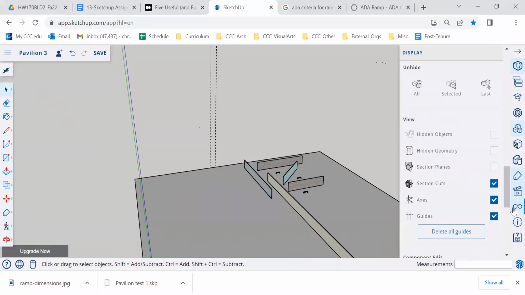Okay. Now, remember, if you're seeing the hidden lines of objects that are hidden, you can turn them on and off using this checkbox right here. So just to kind of remove any visual clutter, I'm going to get rid of this one.